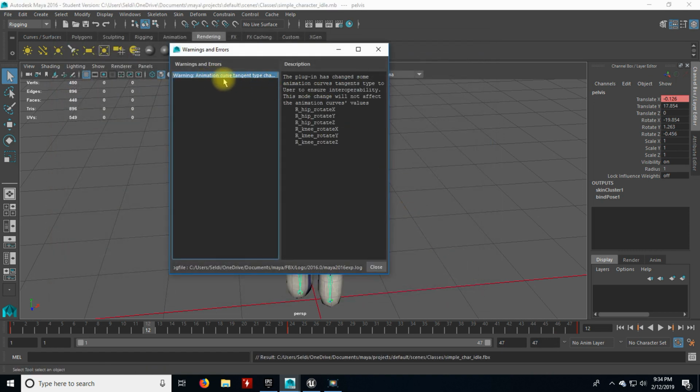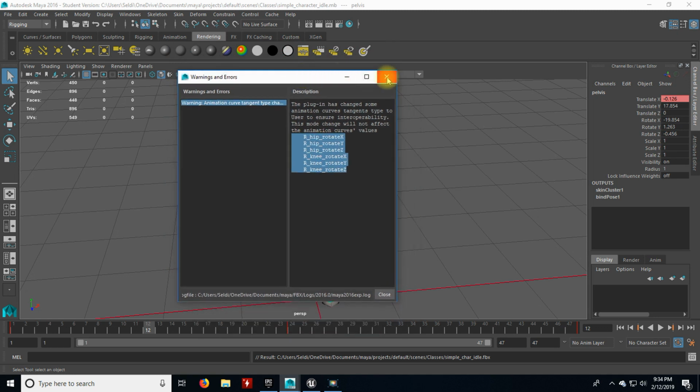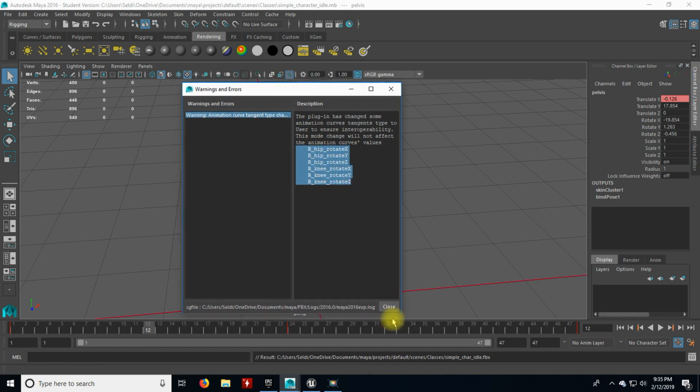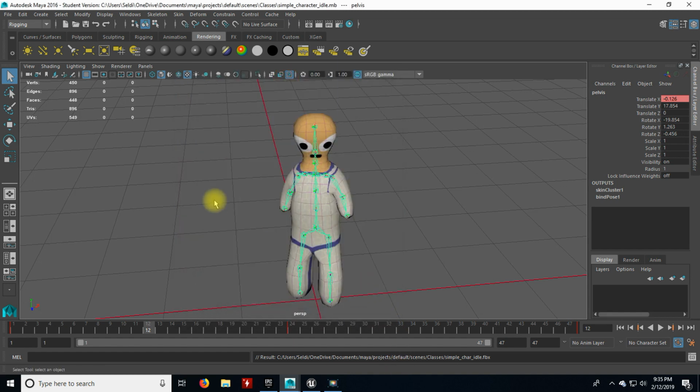A bit of a warning about our curve tangents. We're not really worried about that, just because we have certain rotation values applied. But you can read about this if you want to. Warnings are more or less passable. You can kind of get around it. If it's an error and it says something specific, go ahead and read the error. But a warning you can usually get away with. So I'm going to go ahead and close. Not the best practice, but we will do it this time.